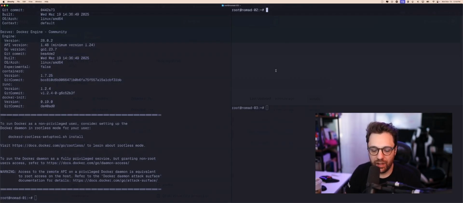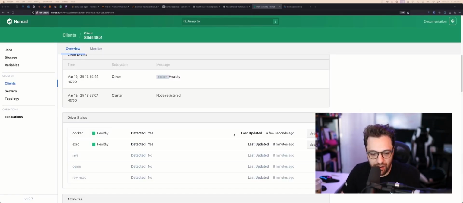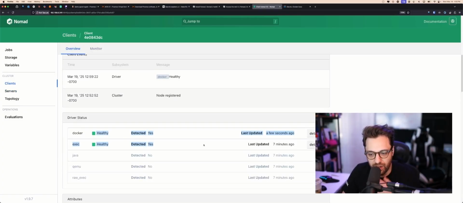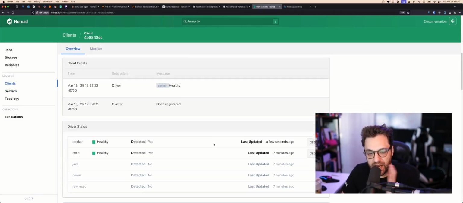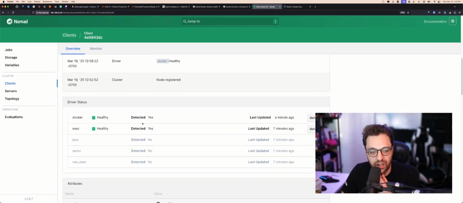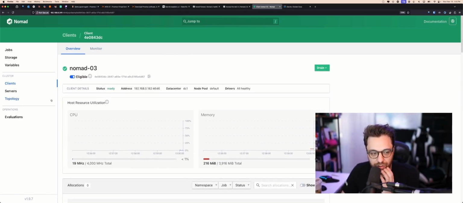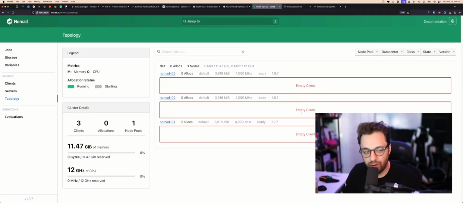So let me do the same thing here. So there you go, Docker is now available. And if I go to 03, I can see Docker is now available as well. So now I have Nomad and Docker set up on all nodes, meaning that I should be able to actually run Docker commands and Docker containers. So why don't we run something? Let's actually run a job.